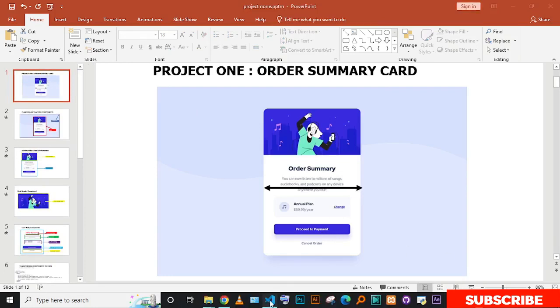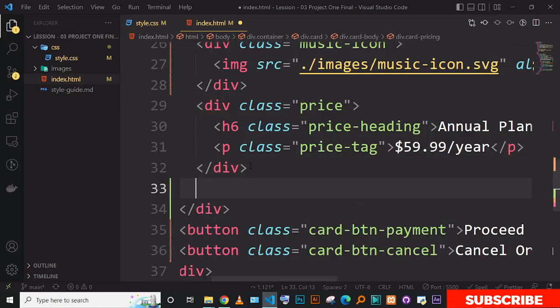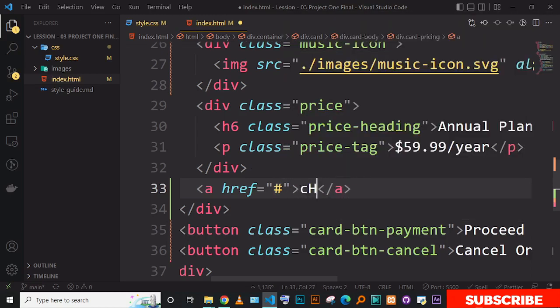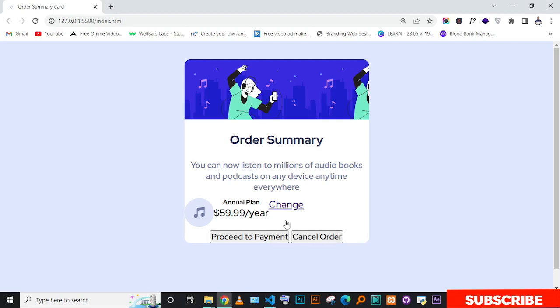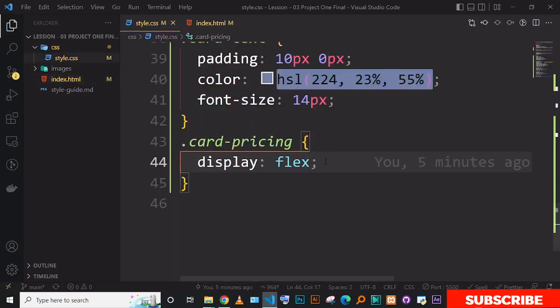I don't know where it got lost. Do we have it, or did we miss it? So under pricing, down here, we have a change button. Actually it can be a link, and we simply put a hash here, and then we put change. Sorry for that, guys. Yeah, something like that. So now we have 3 elements.